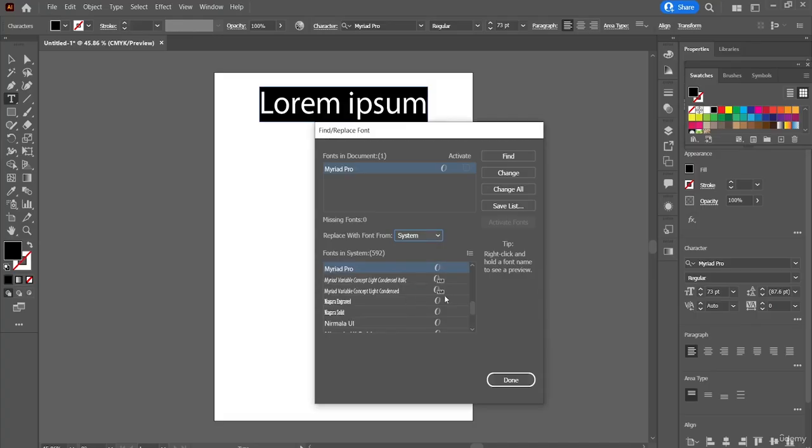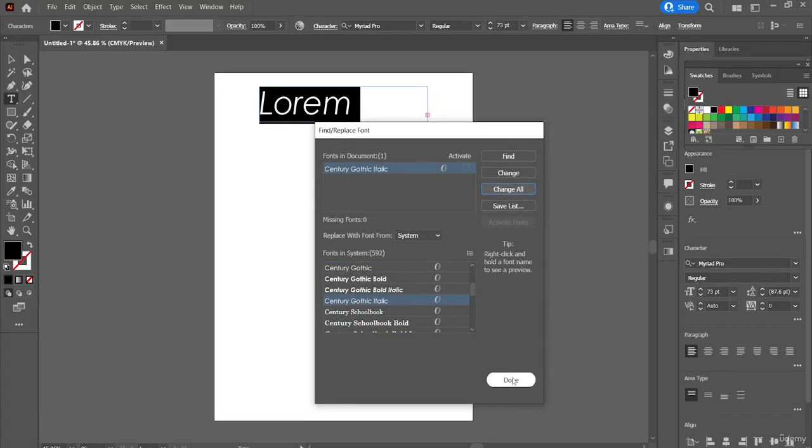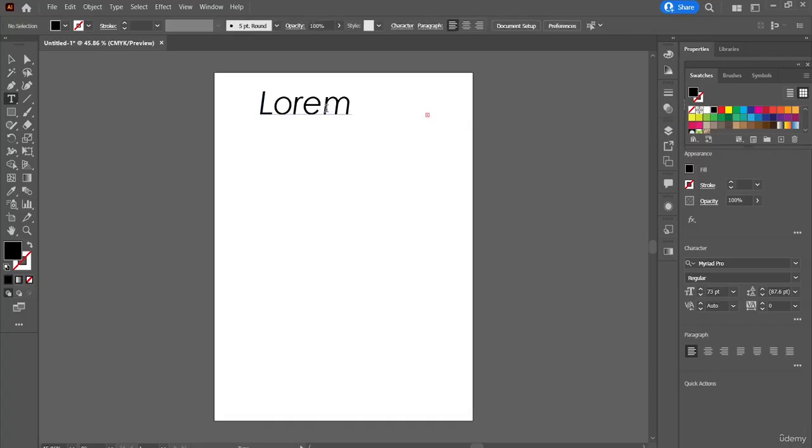Click on system. Let's say I'm going to search for something that looks a bit different. Now I want it to look something like this, italic, Century Gothic italic. Now when you select it, click on find. I'm going to change all. Press done, and you can see that the font has been changed by using our find font and replace option, or our font replace and find option.